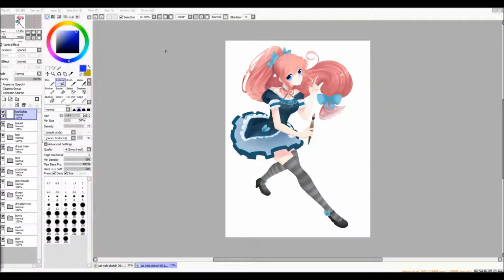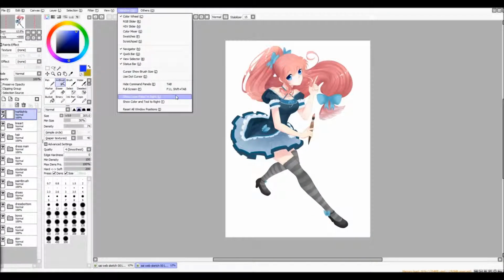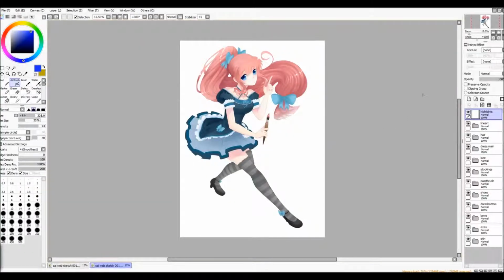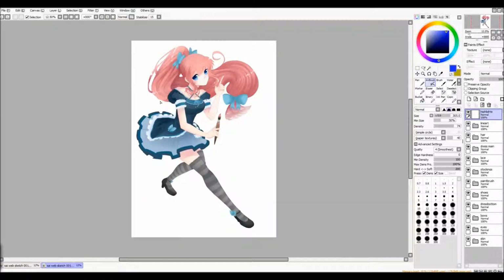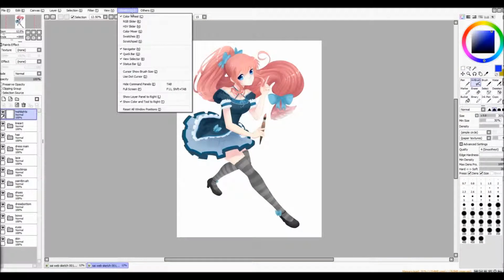And then next we have Show Layer Panel to the right. So now all my layer panels are to the right. Now it's really even. Or we can show colors and tools to the right. So now we've got them to the right instead of the left. And if you go back, you can unselect them, and now they're both to the left.